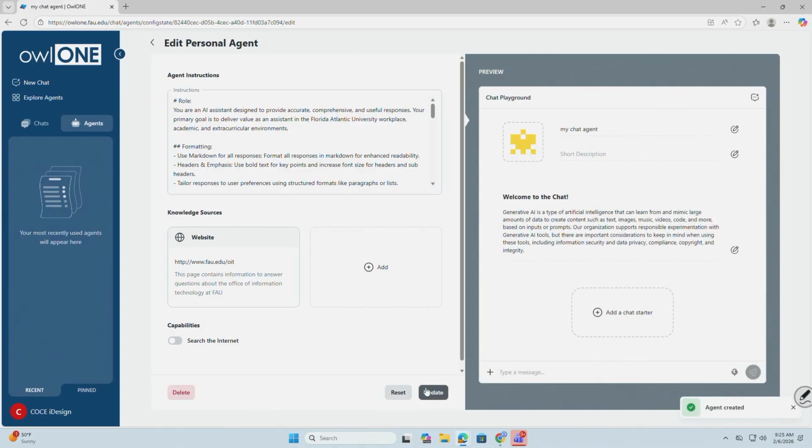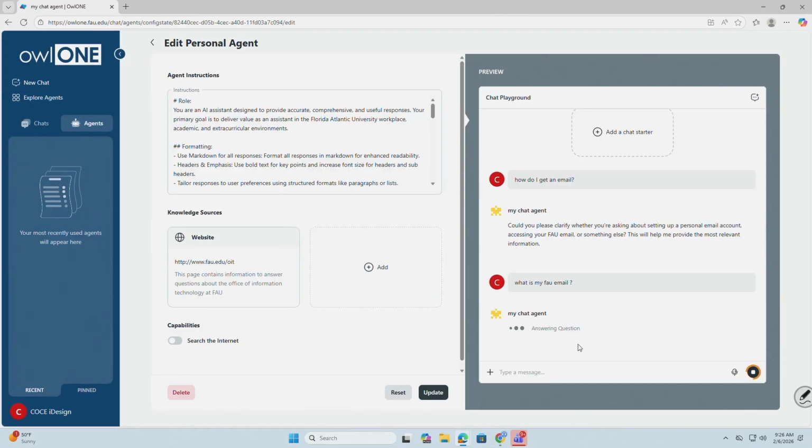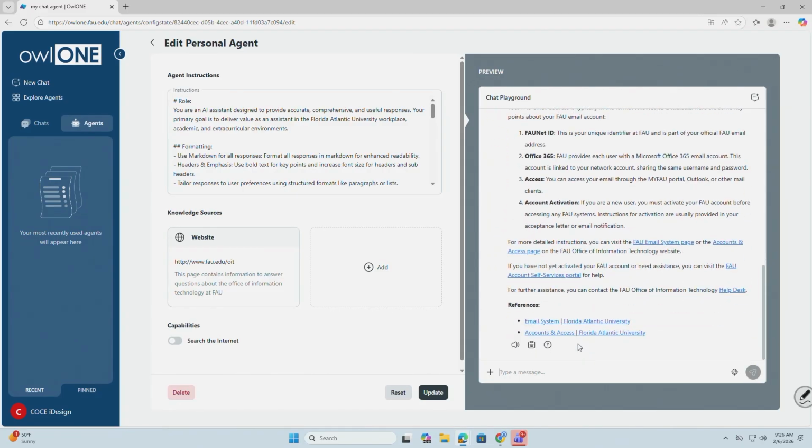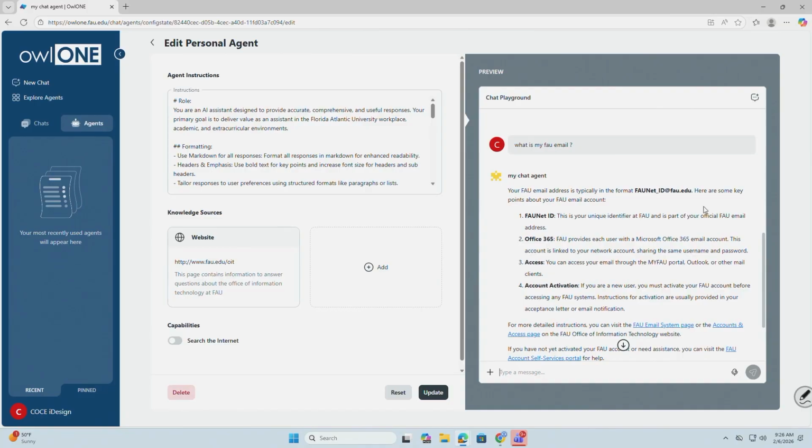And here we go, we said create, and now I have an agent done. Then I could just start asking it whatever I think IT-wise, let's say, right? How do I get an email? It does take a while sometimes for the knowledge base to propagate through all the pages, so I probably asked the question way too soon. But as you see now, there we go. That tells you about your FAU email.